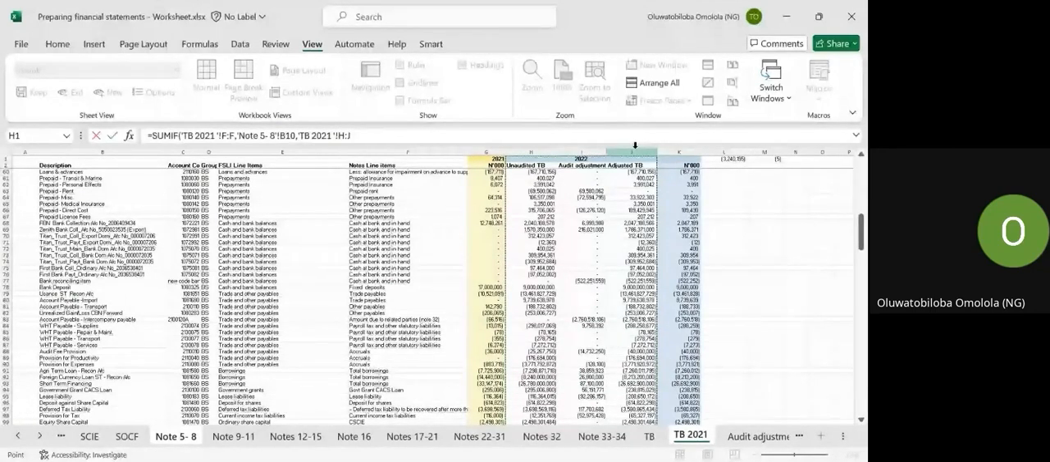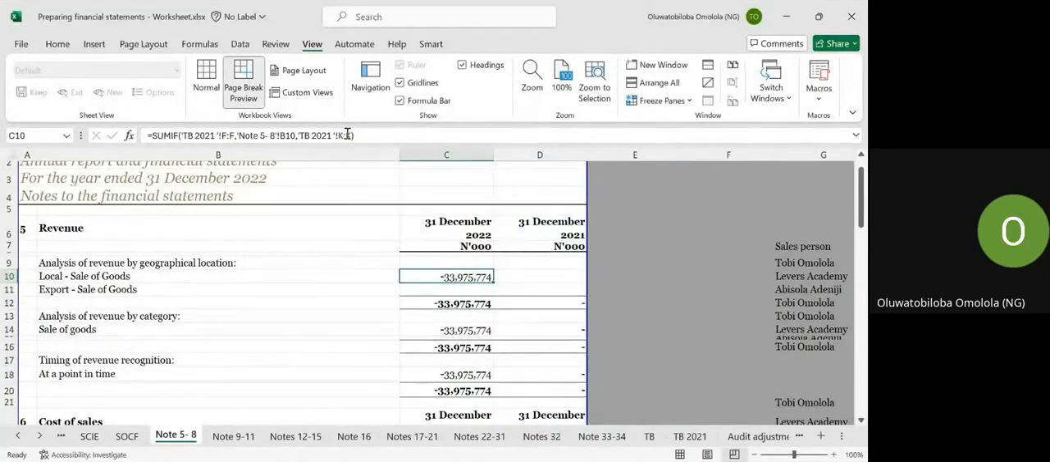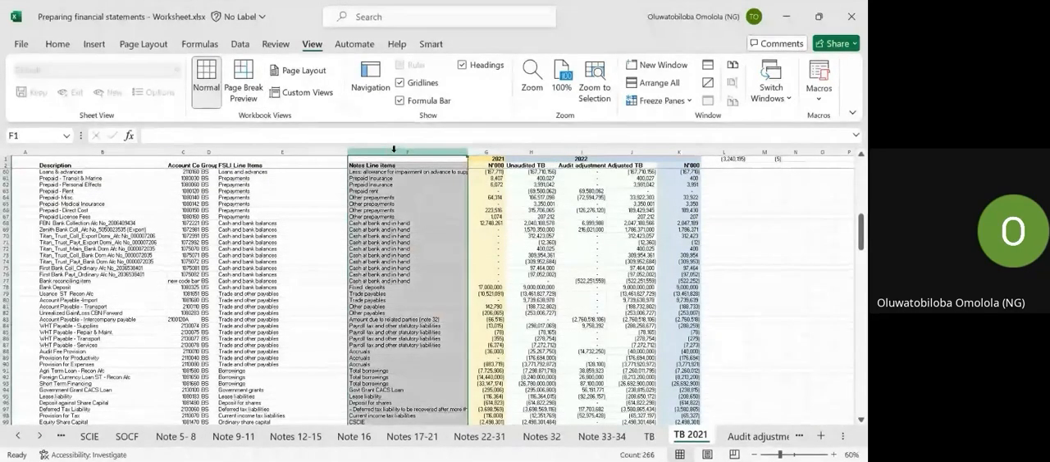So I'll pick this column J. It's column Q that is divided by 1000. I put the minus in front of it because you know that credit balance is already in negative. That's why it's coming out in negative. So what Excel has done is that in this TB, based on this my notes mapping, it has picked all the ones that I have mapped as local sale of goods, and it has summed up the balances that relate to it. So I already have it.